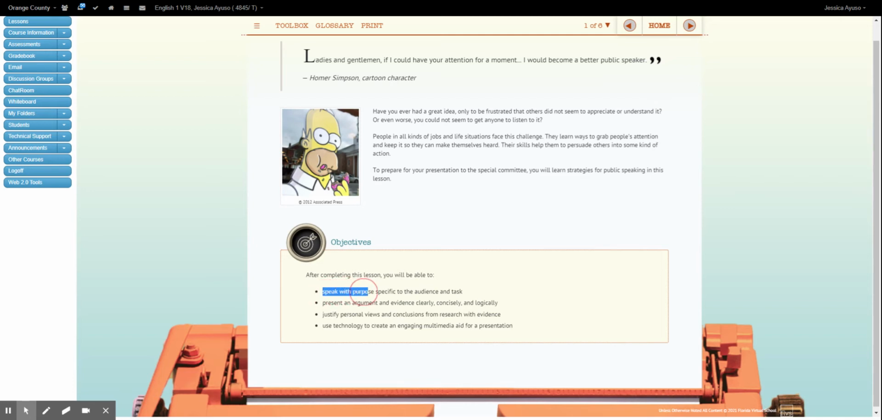By the end of 3.08, you should be able to speak with purpose. You should be able to present your argument and evidence. You should be able to justify your personal views and conclusions with evidence, and use technology to create that engaging multimedia aid. These first 3 points are going to be easy for you because you have already finished writing your essay for Module 3. So you should already have a point for this presentation. You should already have evidence that is clearly, concisely, and logically written and ordered, and you should be able to support your personal view on the topic you wrote about using evidence because you just finished submitting your final draft of the essay.